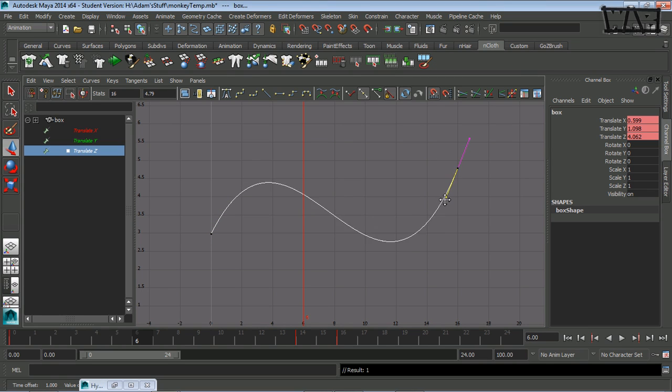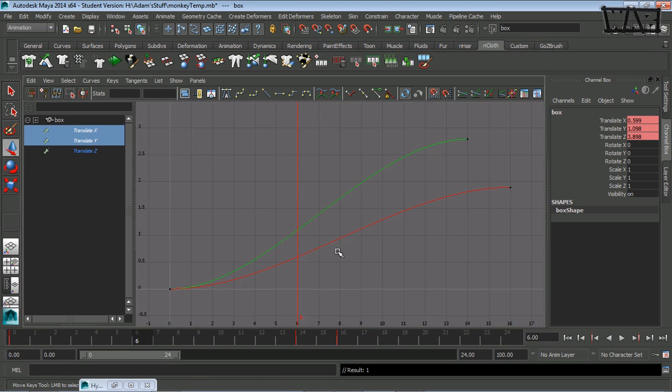So now I've got kind of an S-curve, so it's going to move. Let's predict the movement. It's the Z-axis that I have selected. Let me go back to these two first. So I'm going to hit F to frame them, and I'm going to delete these keys. While I'm in the graph editor, I can just press delete. And it'll delete those keys.